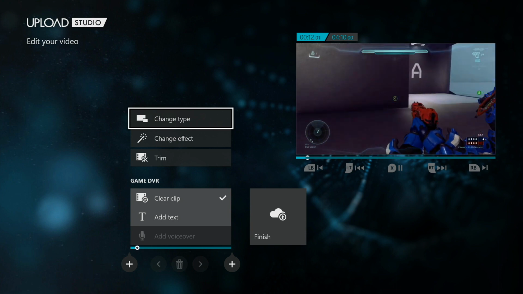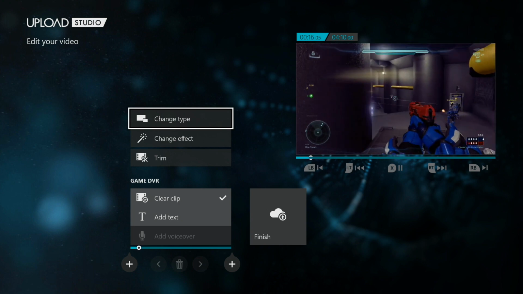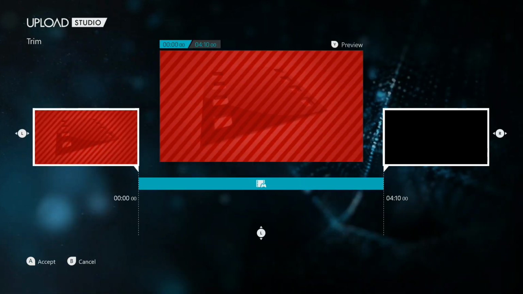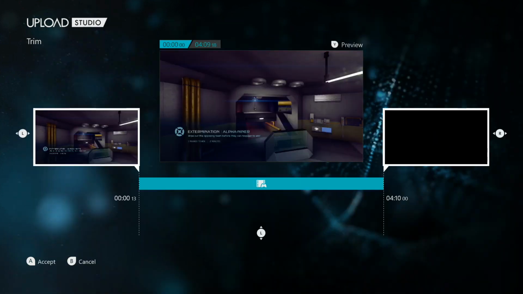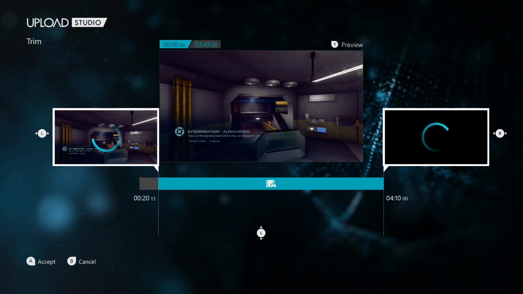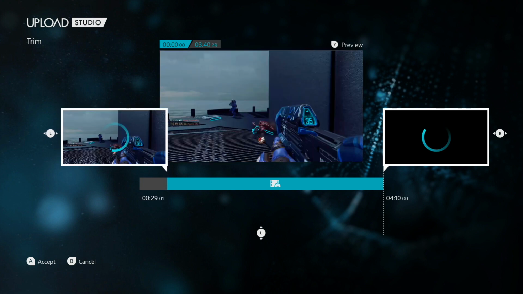So if we get the clip and it downloads, once it's done downloading, you go to trim. And then once you trim, you click the right and the left stick to trim the clip however you want. And then once you're done with the first kill that you want in your video, or the first scene that you want in your video, you're done.